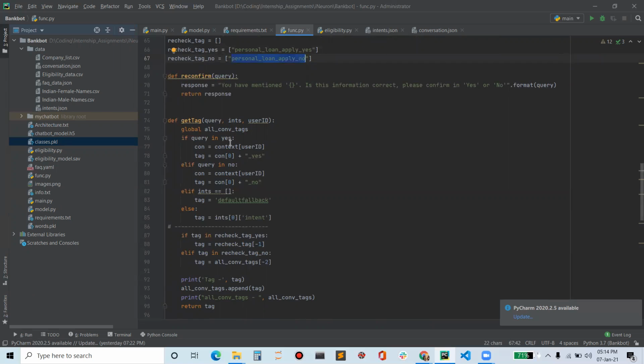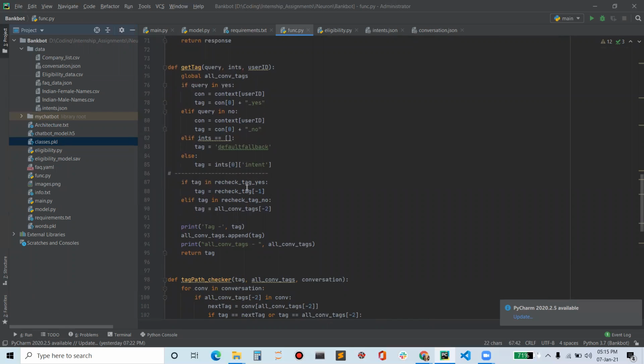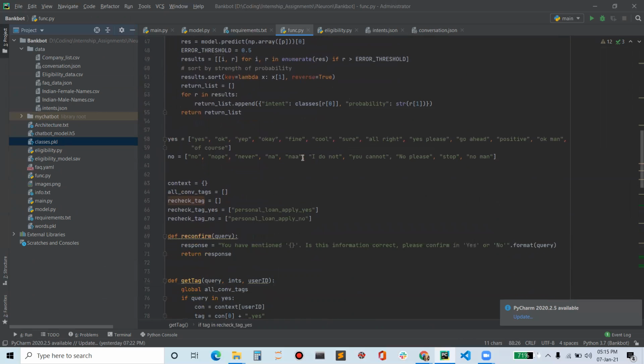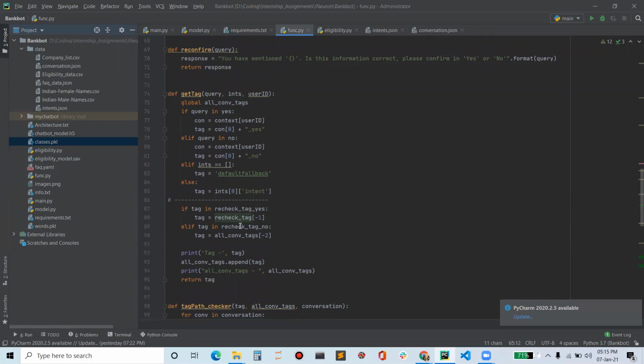Because what happens is whenever there is a yes or a no answer, it takes the context, which is personal loan apply, and adds a yes to it, or a no to it. So if it is no, then this will be the next tag. Whenever the tag is in recheck tag yes, then the tag is supposed to be the last tag in the recheck tag list. When we are saving, the tag is supposed to be the last one. And if the tag is in the recheck tag no list, then the tag will be from the all conversation tag list, the second last one.